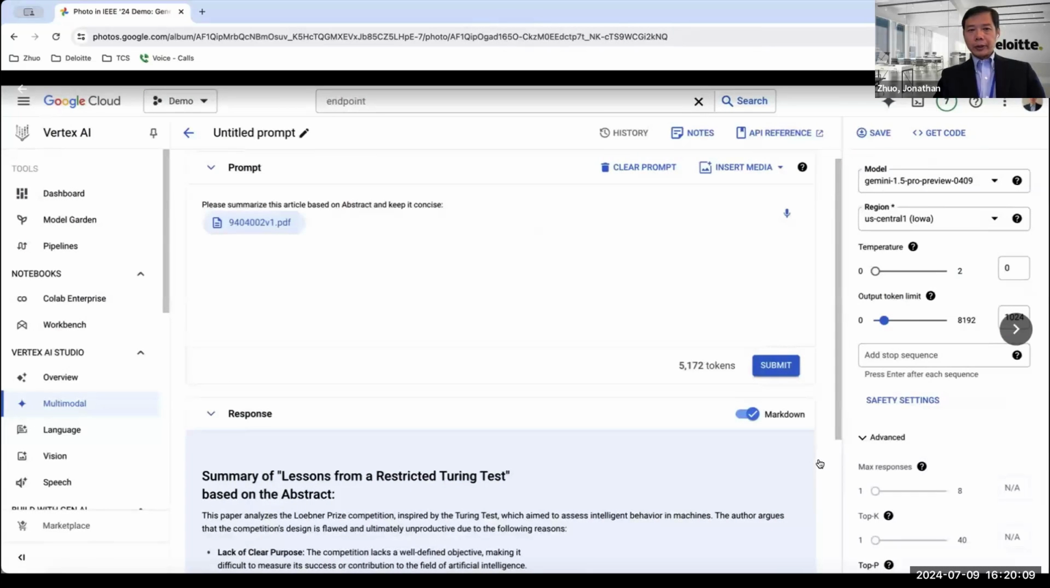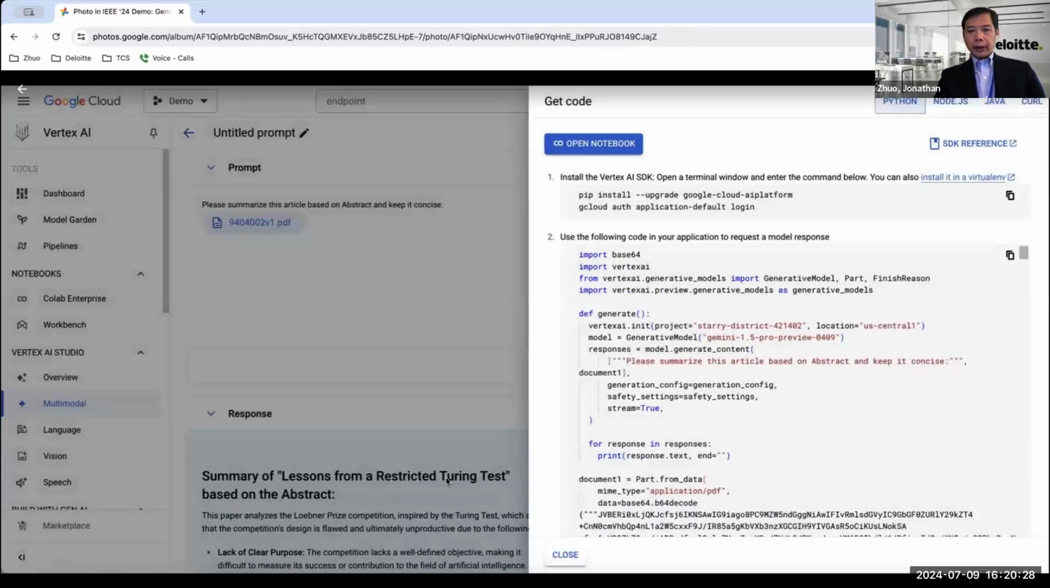If I want to go further, I can leverage Gemini 1.5 to summarize this PDF file for me. And you can see here's the response, here's the summarization, although it is a little bit verbose. And I can further leverage the AI Studio generated Python code to do the migration. All right, this will conclude our demonstration.